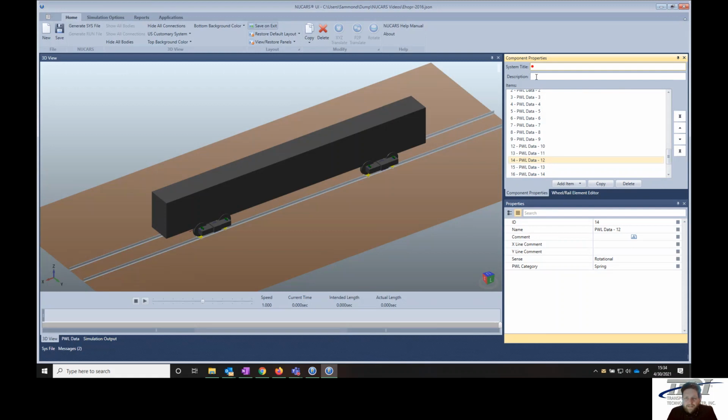NUCARS does not like it when you don't have a system title, and so as you can see, when I deleted that system title name, we got this red indicator right here, and it says that the value is required. So that red indicator actually tells us that this is an error. We've tried to separate errors and warnings into two separate categories. Errors are going to be things where NUCARS is actually going to fail. We know that based on our experience and the programming that's within the NUCARS engine, that this will actually cause a failure for the program.